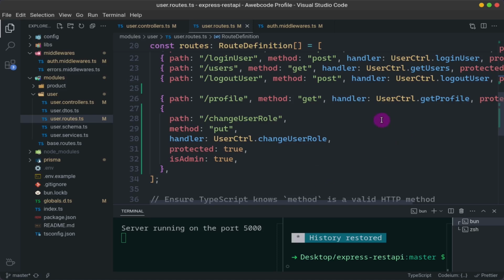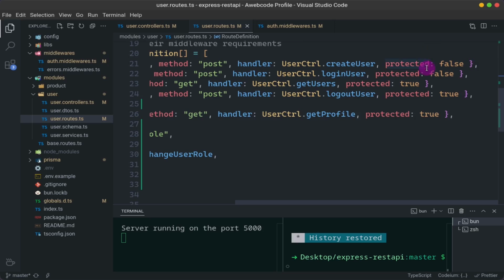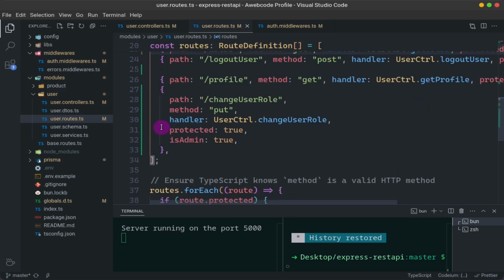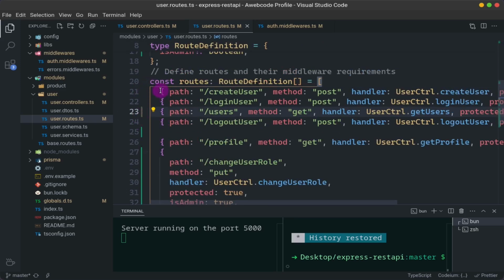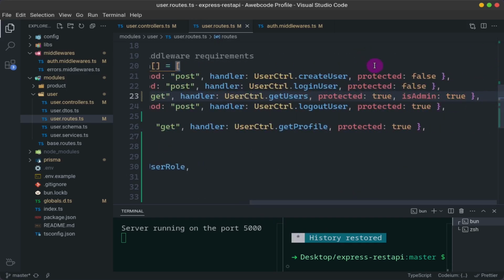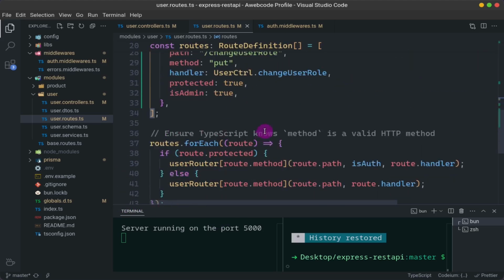Is admin true, and also getting users. It should not be accessible to all of the protected users. It should only be admin access. So here are our routes: the path, method, handler, like create user, login user. Protected false means it is not required to be authenticated, and protected true means it is required to be authenticated, and also it is required for this user to be an admin.